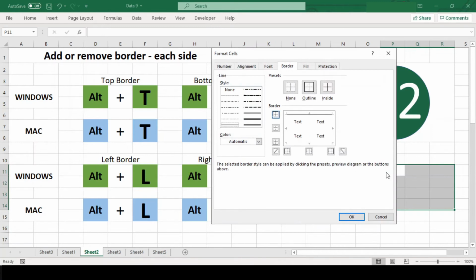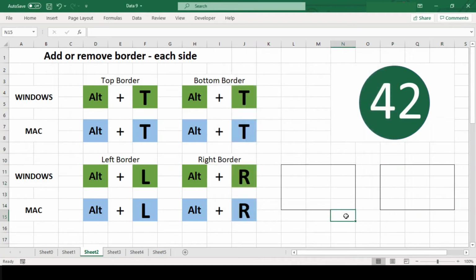For bottom, use Alt B. For left, use Alt L. And for right, use Alt R. On the Mac, the shortcut works directly on the worksheet and adds a border to each cell in the selection.